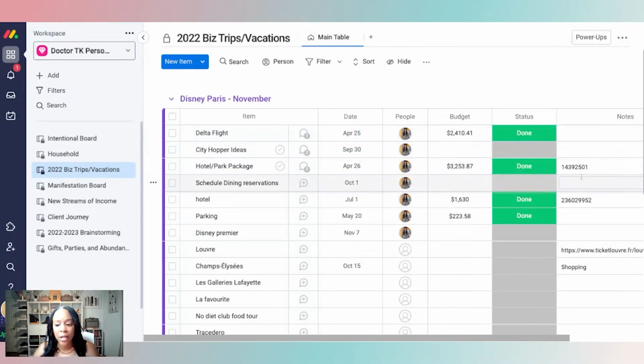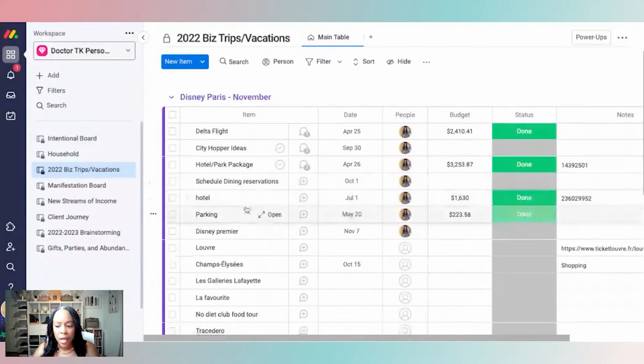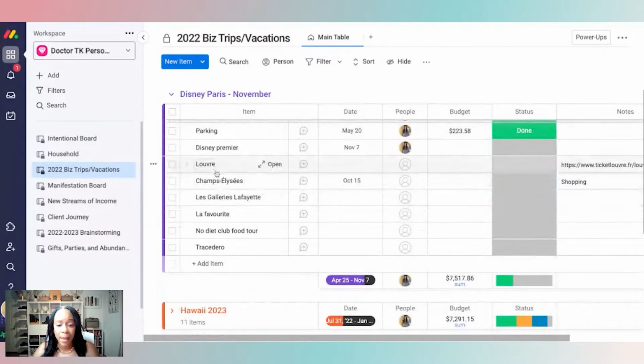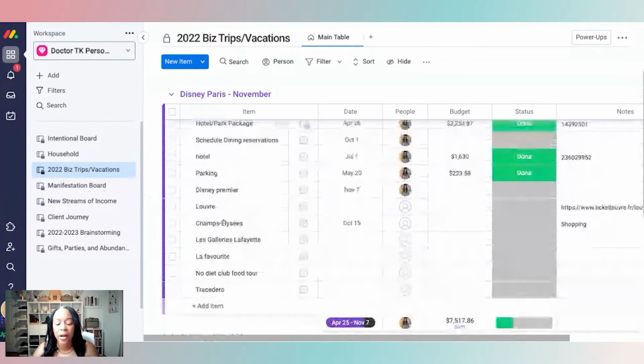I can also write any notes over here, for example, if I have confirmation numbers or anything like that. City hopper ideas, park, hotel park package, and other things that I may want to do. Like I was watching vlogs, so I was trying to write down certain locations that I may want to take pictures in front of, and or just go and tour or go shopping. So I was just writing down ideas per the vlog, no due dates, no assignments, because I'm just jotting down my notes. But this is how I put together my actual budgets for my trips.